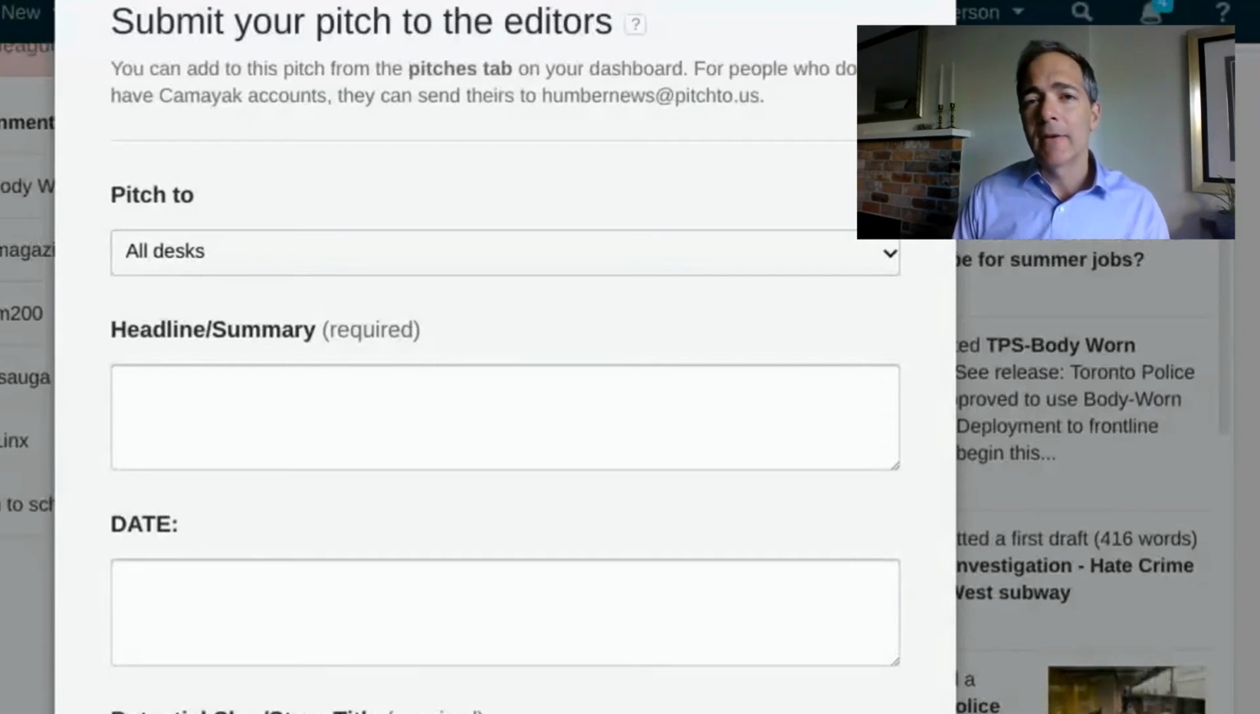If it is something specific for a project you're working on or a class you're working on, or specifically for Humber News, you want to go to pitch all desks and drill down a little bit more. Send that pitch just to the people working on the second year online magazine, or just send it to etc., or send it just to the news desk. That prevents people who don't necessarily need to see your pitch from seeing it, and also prevents them from taking it.